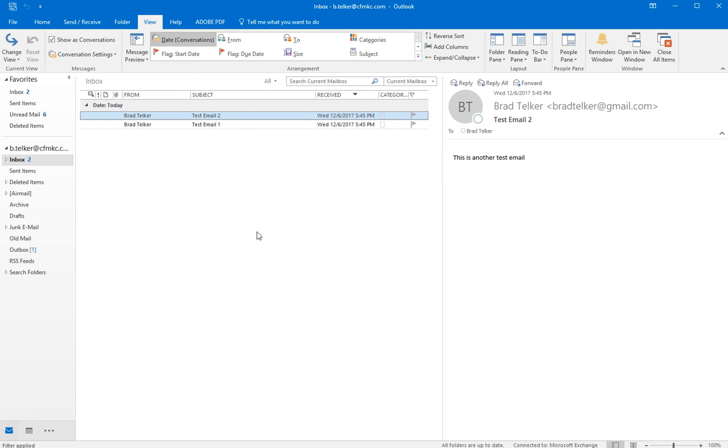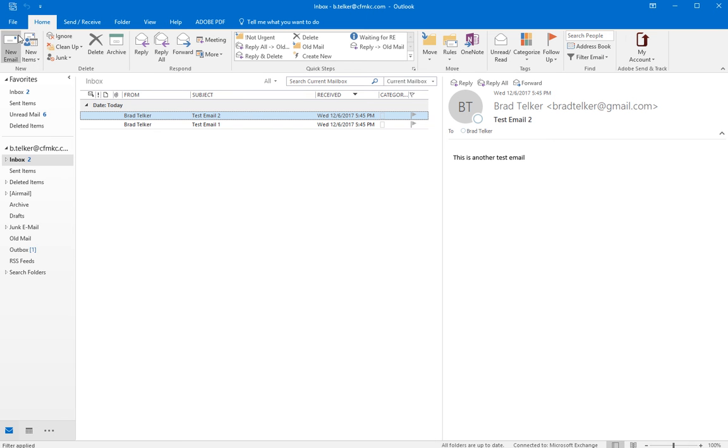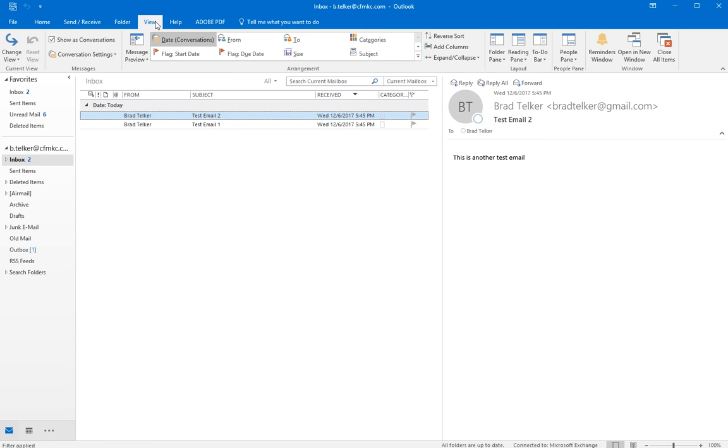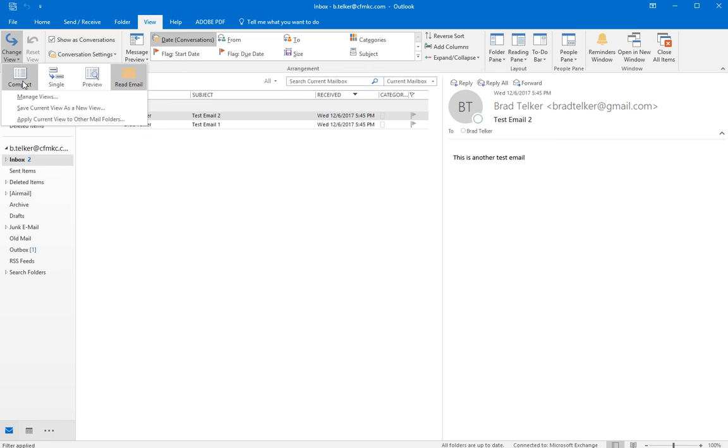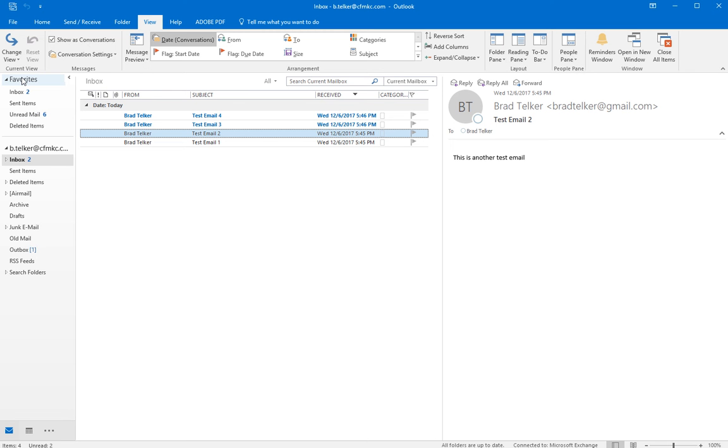You'll notice it's already working, so it hopped in there. I'm going to go back real quick and show you. You'll just hit View, Change Views, and Compact is your normal view. So I sent just a few test emails just to show you what it would look like. So you can see there's two unread emails and two read emails.